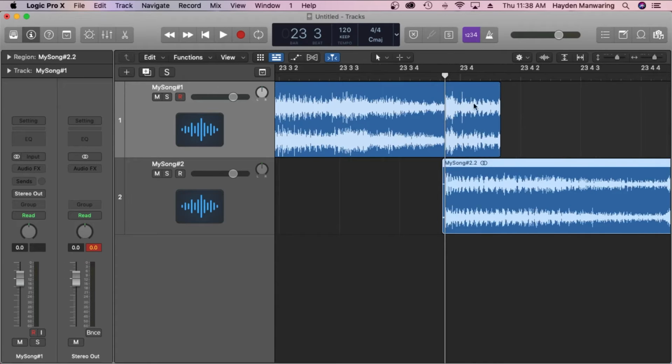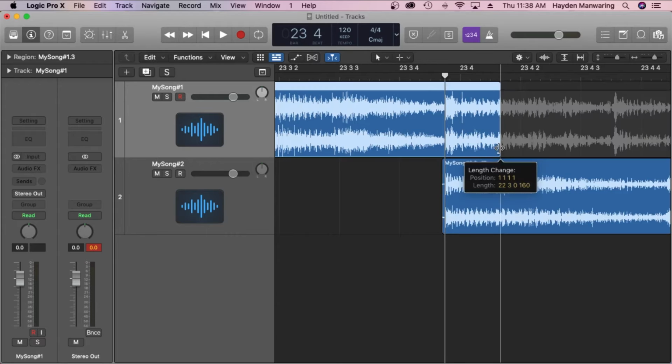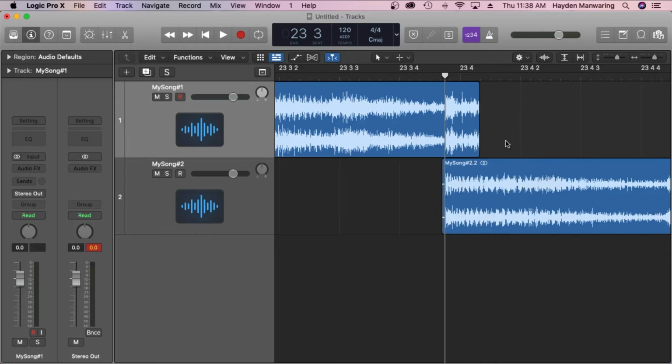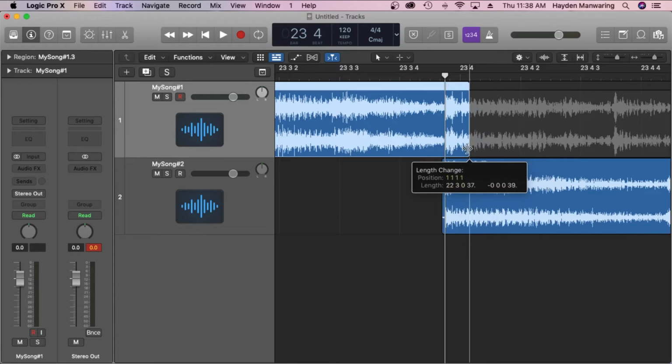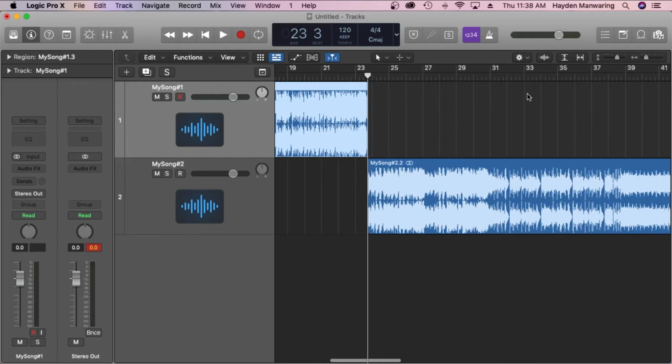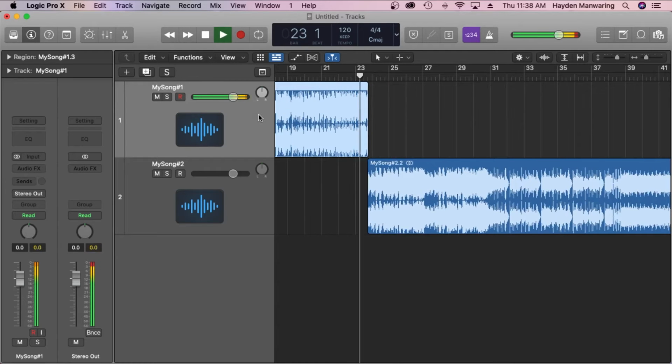So now that I've lined those up, I don't need to keep this extra bit of song, so I can trim that by using my trim tool here. And you can pull that up by just hovering over the edge of your clip. There we go. So let's play that back and hear how that sounds, that transition from one to the other.